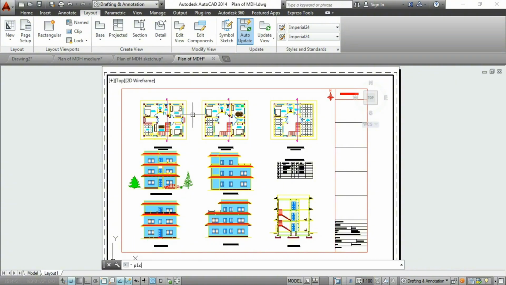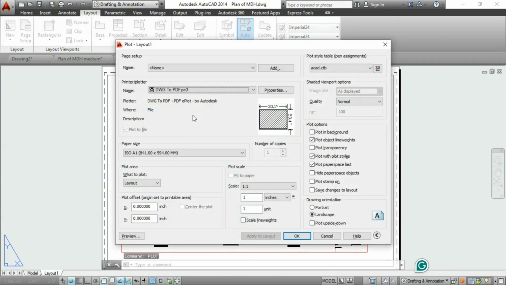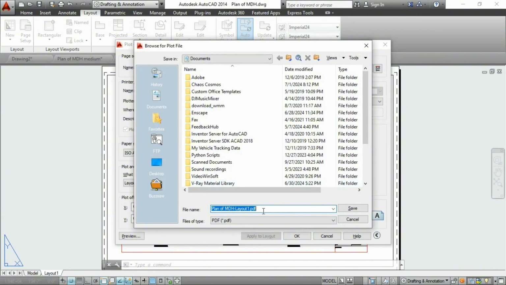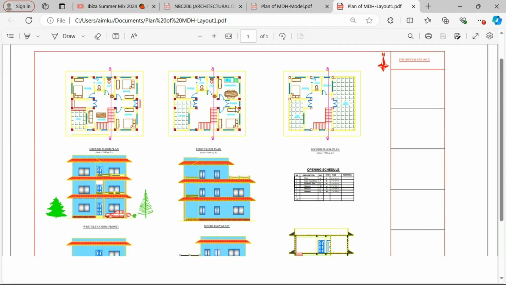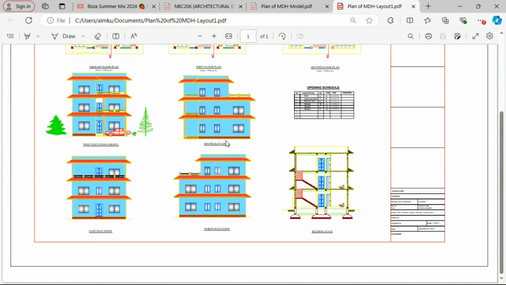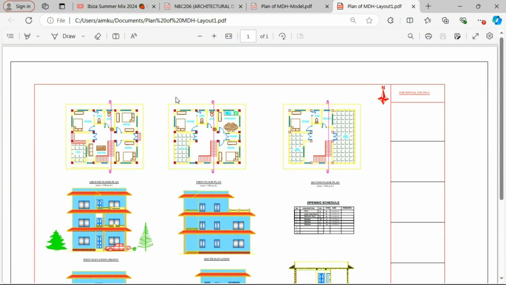You can directly enter the plot command to print it. From here you can directly print it, or you can save the drawing to PDF. Click on OK, save. Now you can see that our drawing is ready for printing.